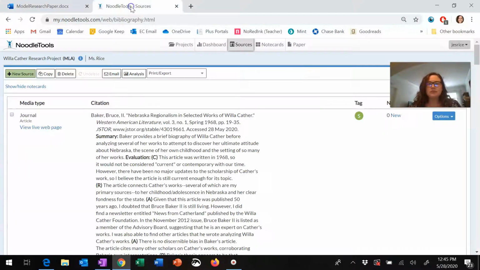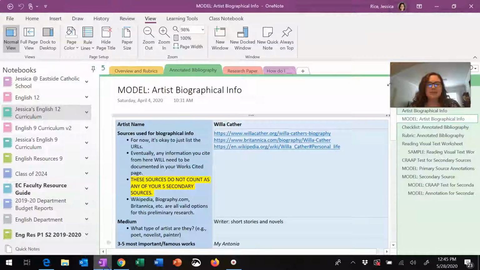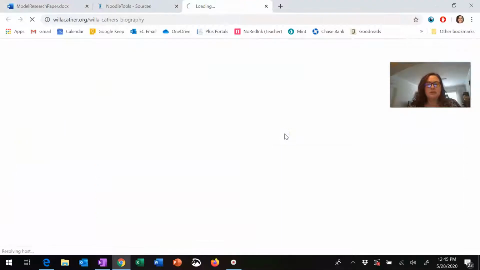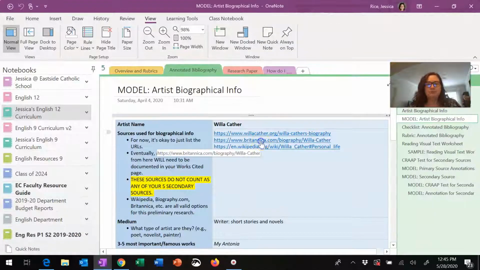You're going to need to have Noodle tools ready, and you're going to need to go back to that artist biographical info page. Because the first thing we need to do is to make sure you actually cite the sources that you used for the biographical info. They weren't part of your annotated bibliography, but since you did use them as part of your research, we need to make sure they're included on the works cited page. So I'm just going to go ahead and open up each of these so that I can get ready to cite them.